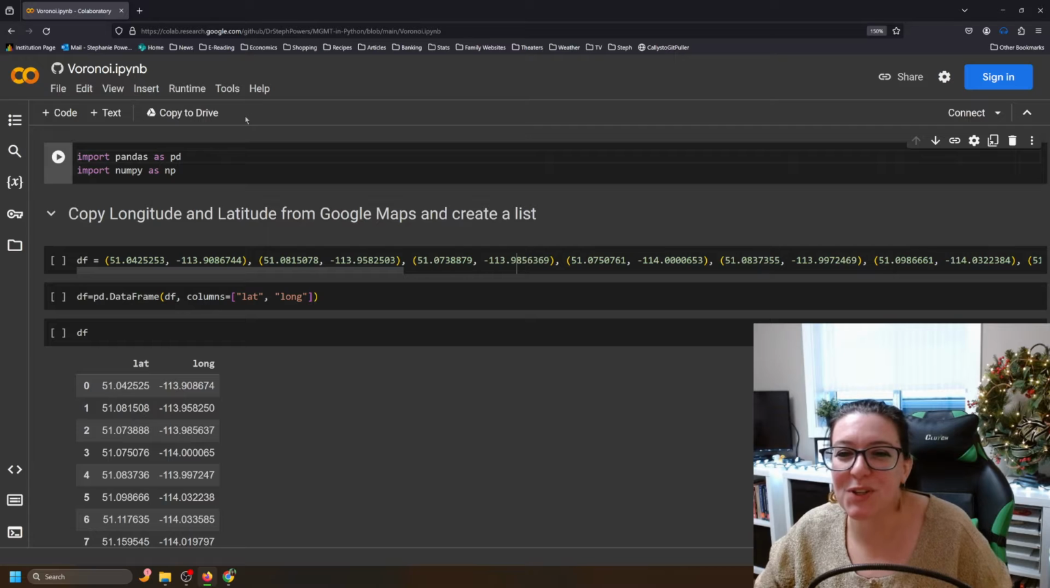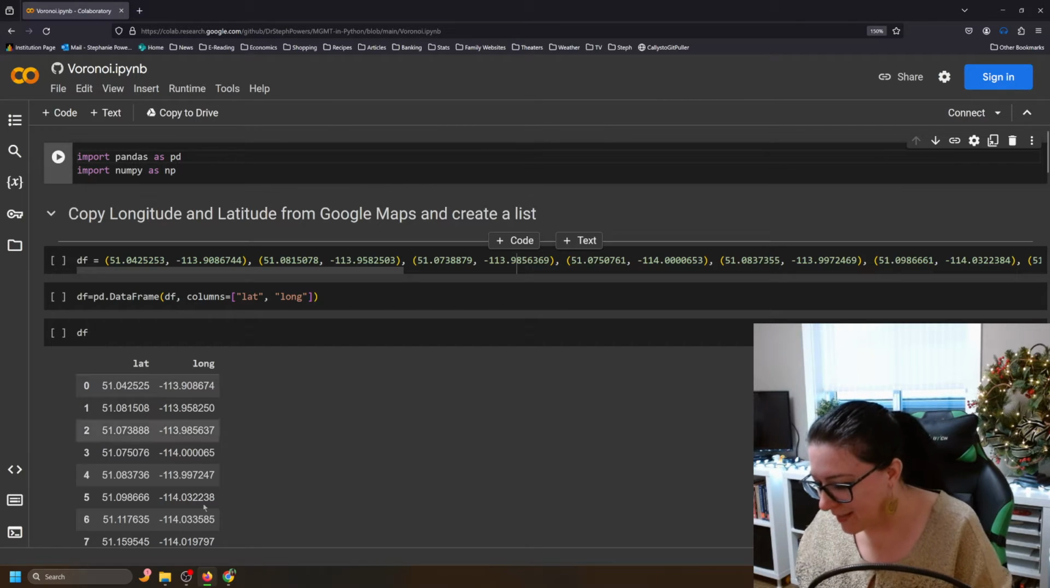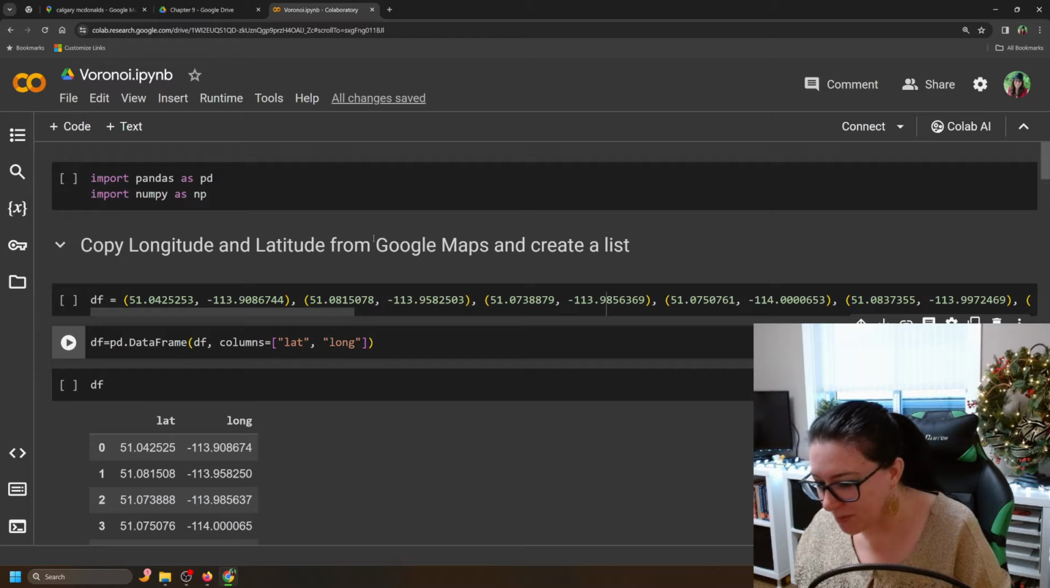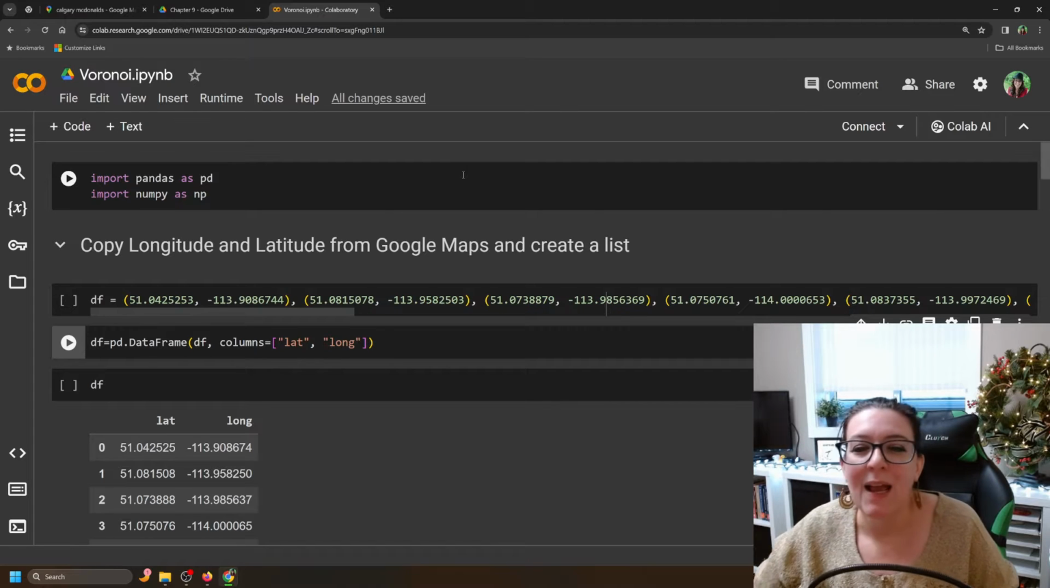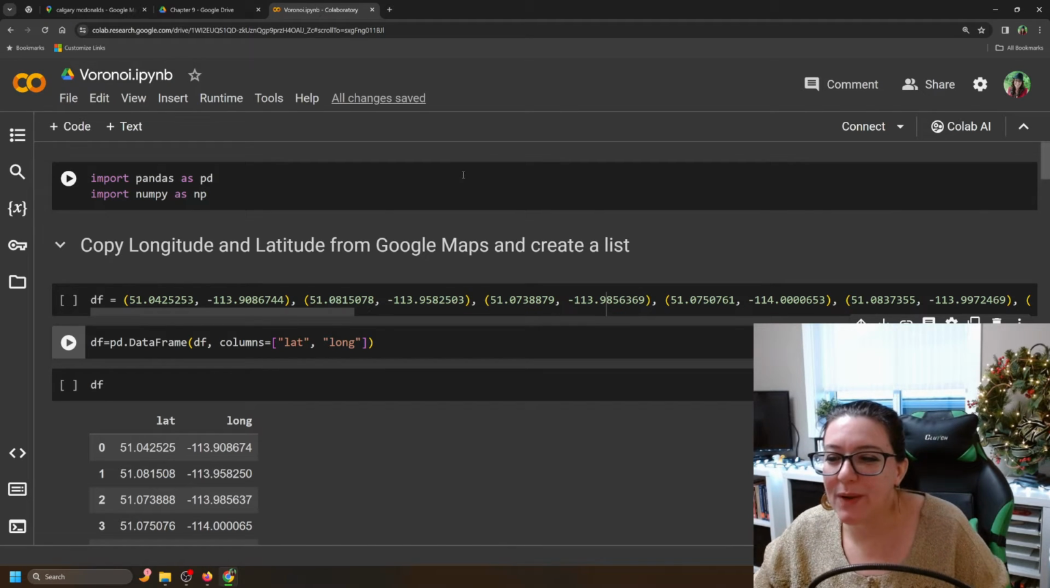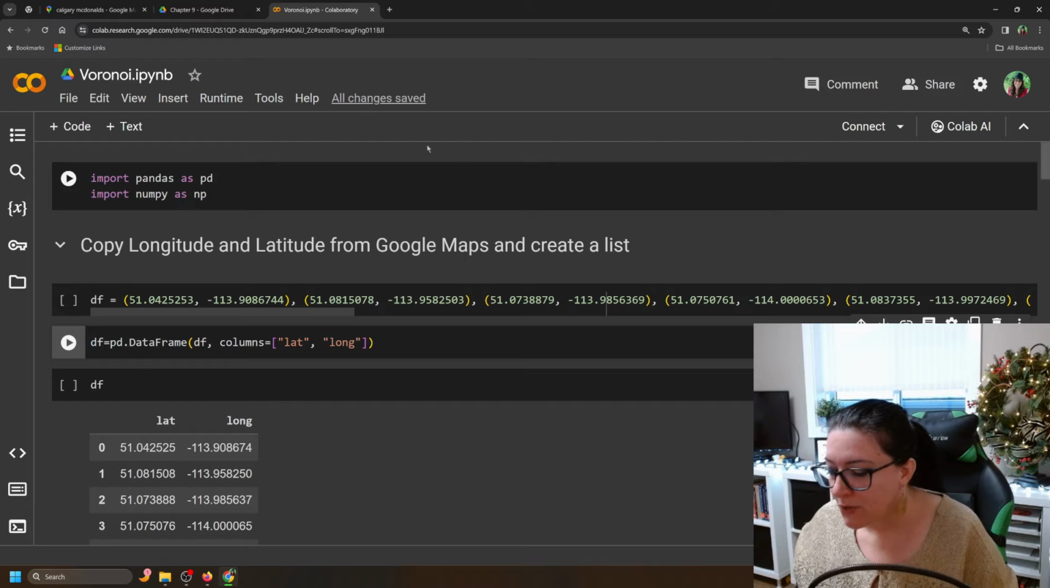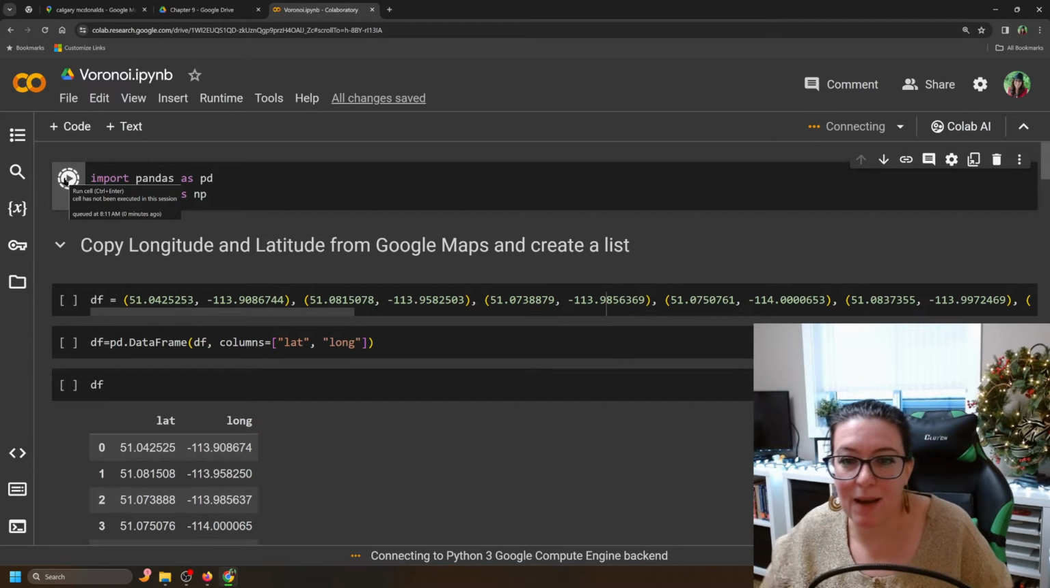It becomes yours to do with as you wish. So you will need to sign in if you want to run it, and you will need to copy to the drive if you want to amend it. I'm logged in on another web browser here, so I'm just going to switch over. And what we're going to do is build some Voronoi polygons for the McDonald's locations in Calgary, Alberta. So you're going to need to start off by importing pandas and NumPy.